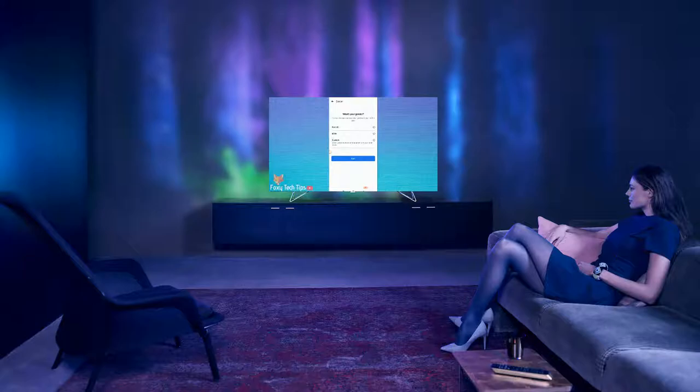Enter your gender. If you prefer not to reveal your gender, you can tap on Custom. You can now enter your mobile number, or if you would prefer to sign up with email instead, which is what I'm doing, tap on Sign Up With Email. Then you need to enter your email and tap on Next.